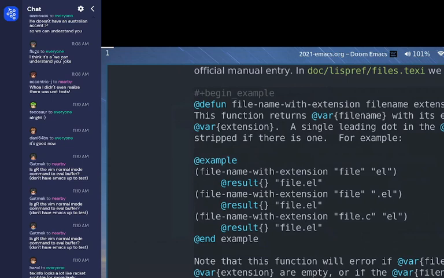What would you say is the biggest bottleneck in the contribution process? Oh, what was the biggest bottleneck? Yeah.